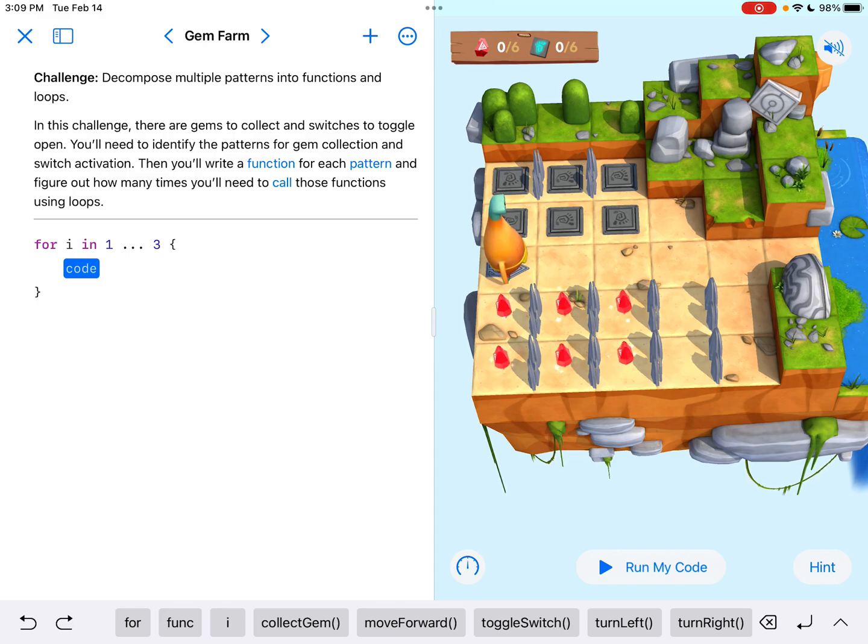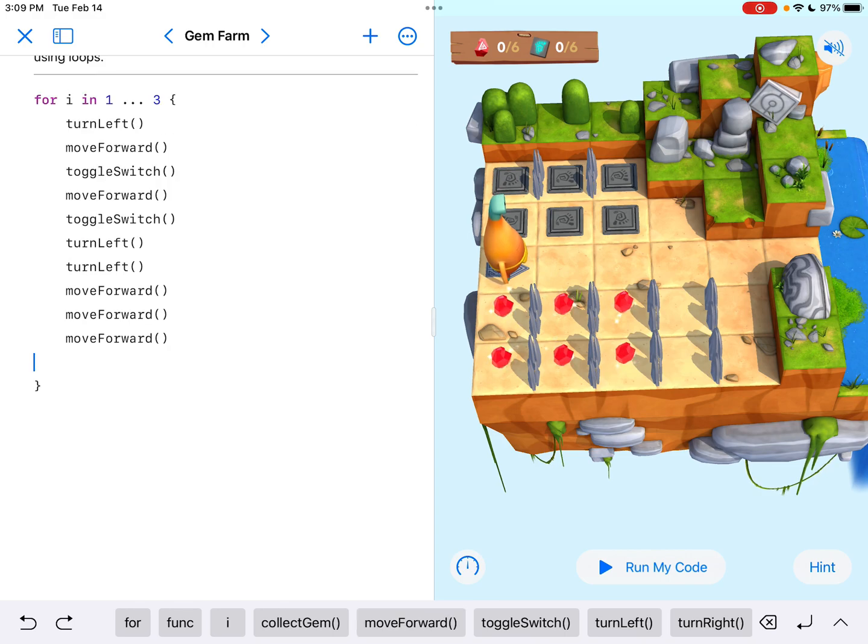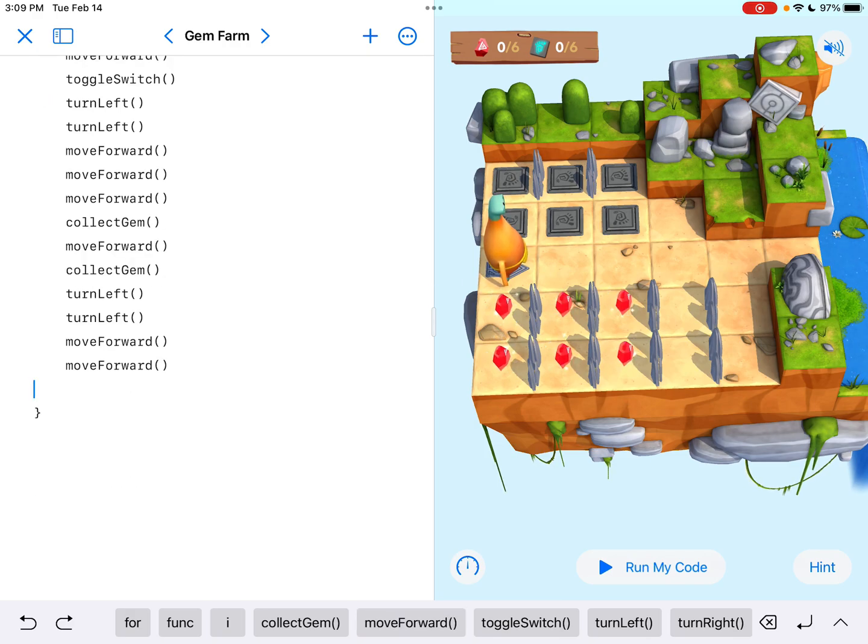So I'm going to turn left, and that would get me facing the switches. I'm going to move forward, toggle switch, move forward, toggle switch. I need to turn around, so I might do two left-hand turns, and then move forward twice to get back to the beginning. Then I'm going to move forward, collect gem, move forward, collect gem, and then turn around with two left-hand turns. Coming back to the beginning, I move forward, and that should put me back at the arrow.